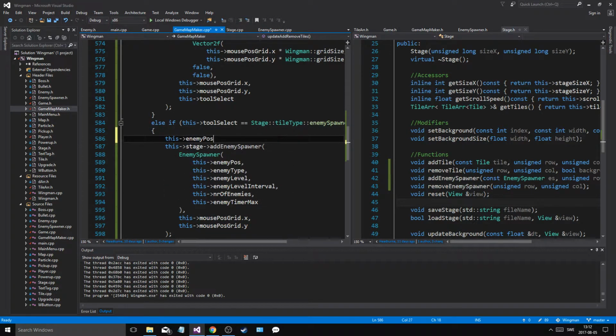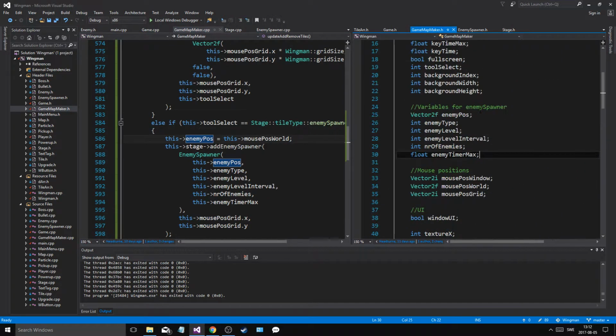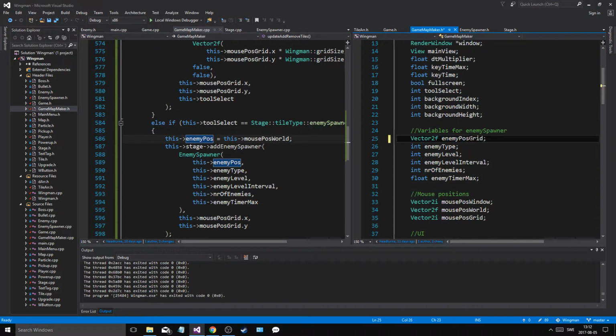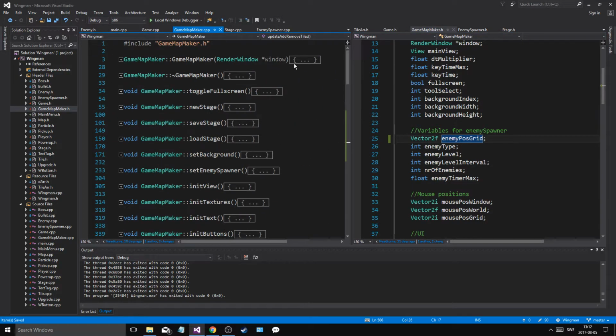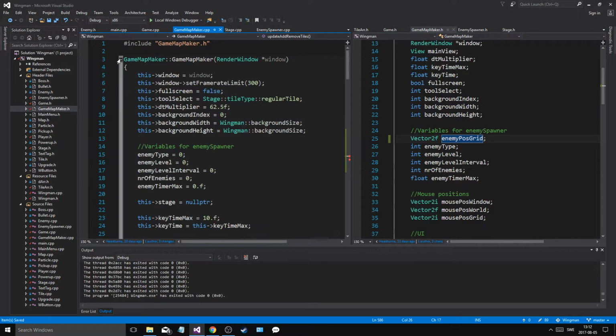Enemy position equals this mouse pos world. Alright, this mouse position world. Enemy pos. Alright, we gotta change some stuff, guys and girls. Enemy pos grid, just to make it clear. And as we enemy pos, it was 0, 0. Alright, 0, 0. That's good.